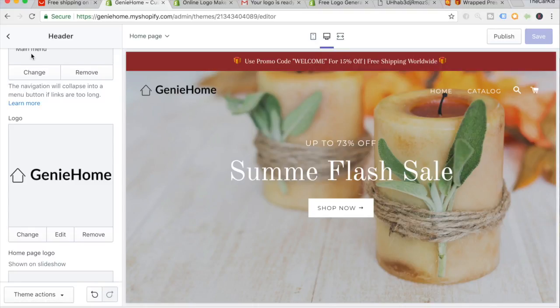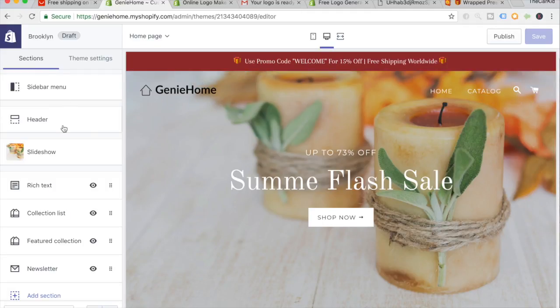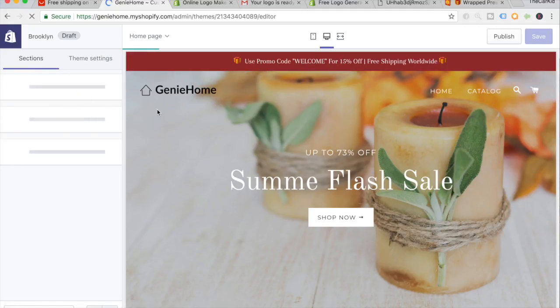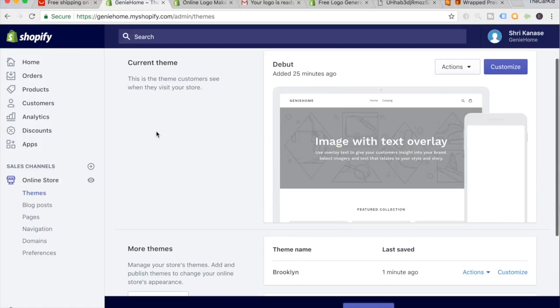What we can do is go to our official site and see how the logo looks on the site itself. So just go back to your Shopify store so that we can see how it looks on our website. And remember that we had not published this specific theme yet.